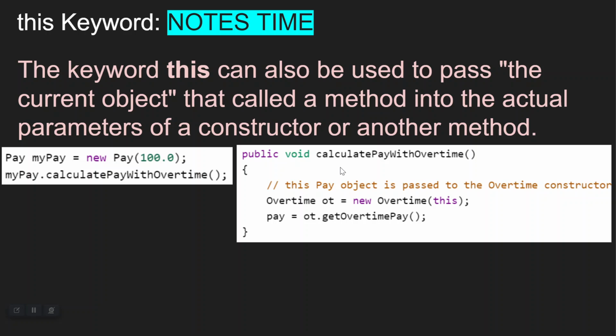Okay, now the most potentially confusing circumstance out of this one is that the keyword this can also be used to pass the current object that called the method into the actual parameters of a constructor or even another method. So to look at this, we're going to have to look at some code that is in our main method. We're going to also have to look at some code that is in the Pay class. We're also going to have to look at some other code in a third class called Overtime. But we'll just take this one step at a time here.